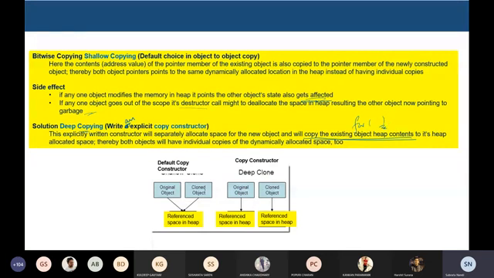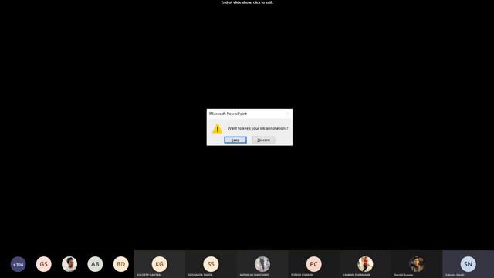So this is basically what is done in shallow copying, and this is what is done in the copy constructor, that is deep clone. So creating an object out of an object, you can say we are trying to create a clone object of an existing object. Okay, so this is the first part.